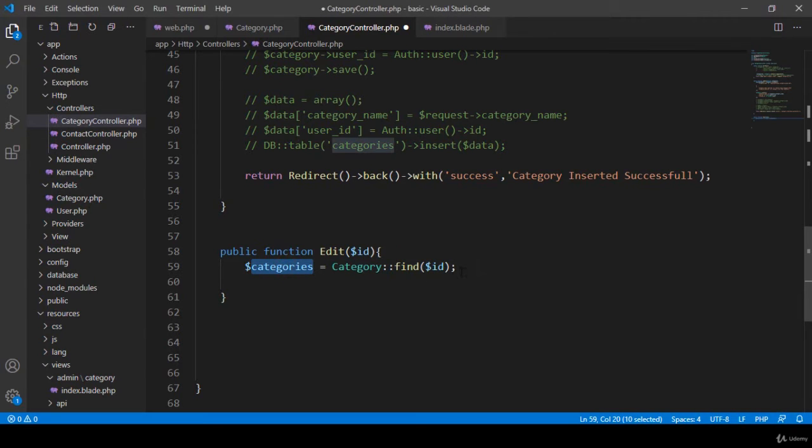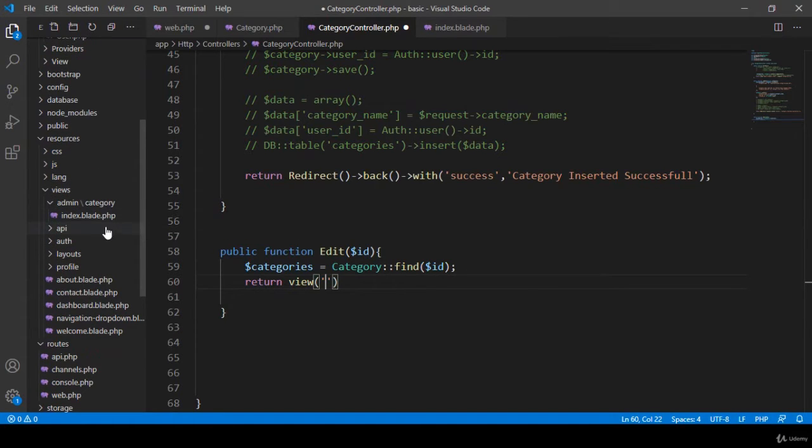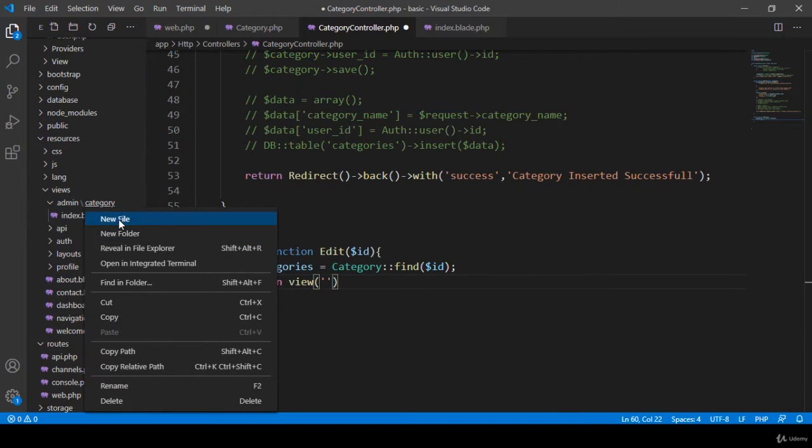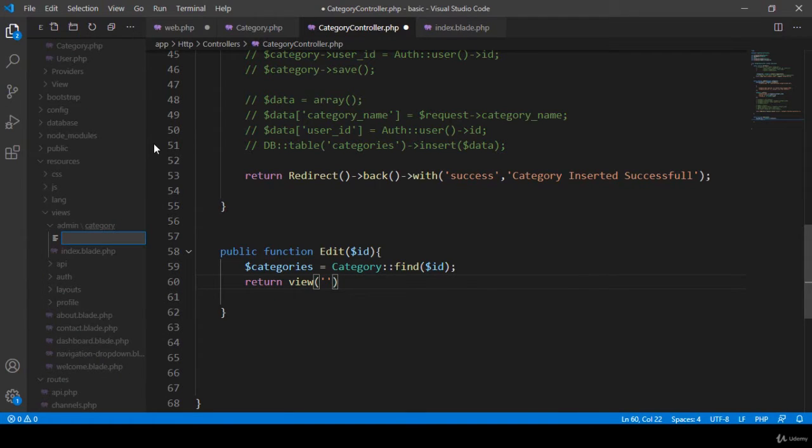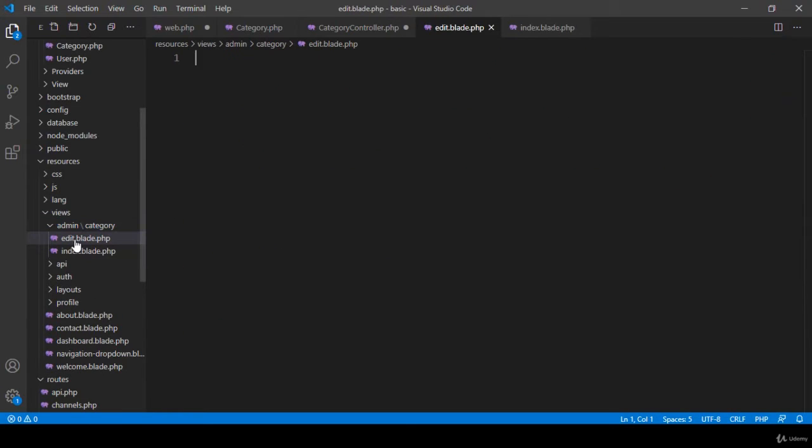Now I want to pass it to a specific page, because here I want to make it visible. If you want to pass it, what exactly do you have to do? You have to add return and then view. Remember, into the return view I want to create a view page. So in our category folder I want to create a new file, and I name it edit.blade.php. That is in our view admin folder, the category folder, and that is our edit.